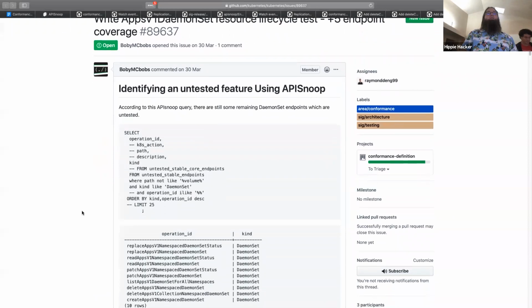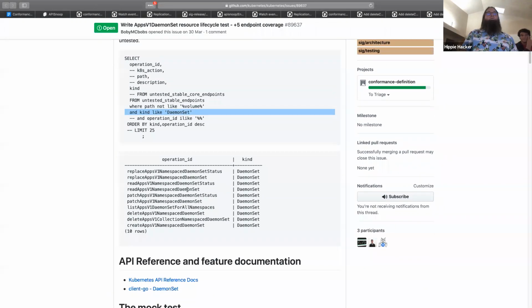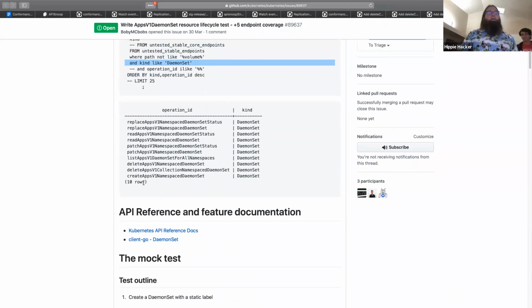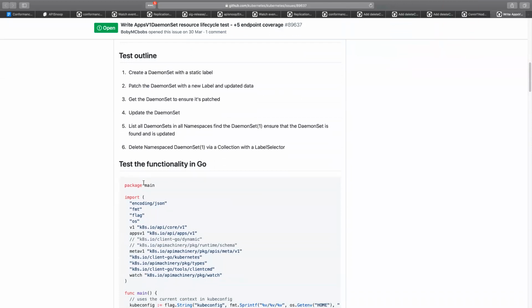So Bobby's got another one for looking at things that are daemon sets that don't hit volumes. And so we have replace, patch, read, list, delete. This is a +10. This would be a good one. +5. +5? Oh, okay, I just see the 10. Oh, that's what you're going to hit. And then at the end, it'll filter them down closer to what it actually hits. That would be more useful to see.